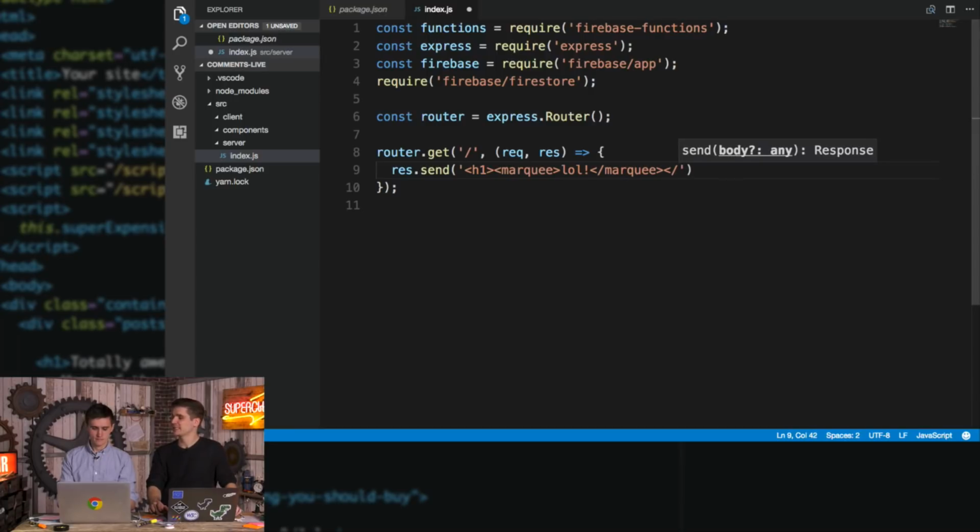Marquee still works. Blink sadly doesn't. I know. It makes me sad. I don't know if that is sad. Build a custom element. Bring it back. Yeah, we could bring it back.